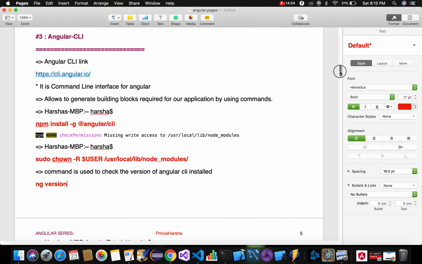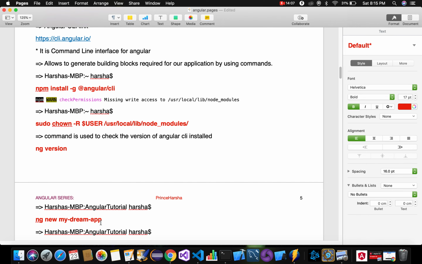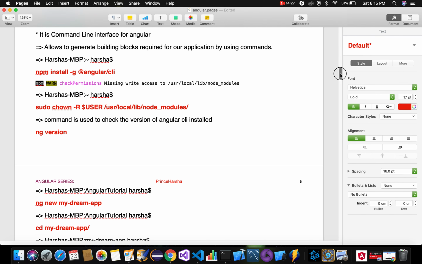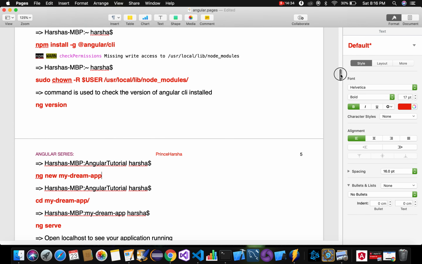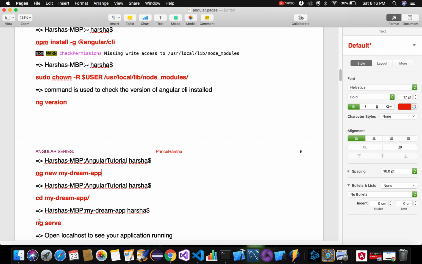After this, we created a new application, that is my-dream-app. That is a skeleton application provided by Angular CLI. We created this application using Angular CLI by running this command, ng space new space my-dream-app. This created the required building blocks for our application. After creating it, we navigated to the folder using cd space my-dream-app, and finally we ran ng space serve.